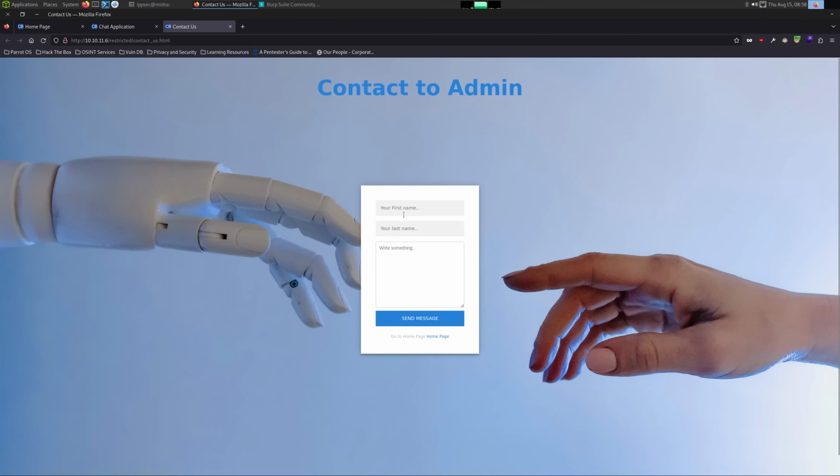And then we have a contact us. So let's see. First name, we'll do IPSEC. And then let's just do a cross-site scripting payload. So we'll do image source, HTTP 10.10.14.8 port 8000 slash XSS, I guess. Let's just see if this works. So we'll do slash image there.